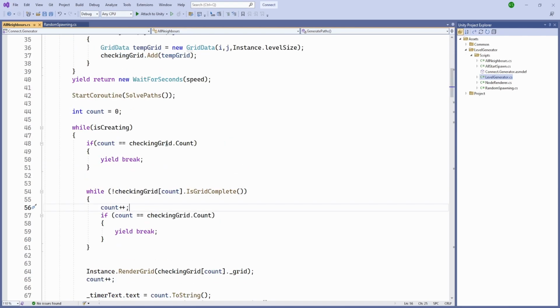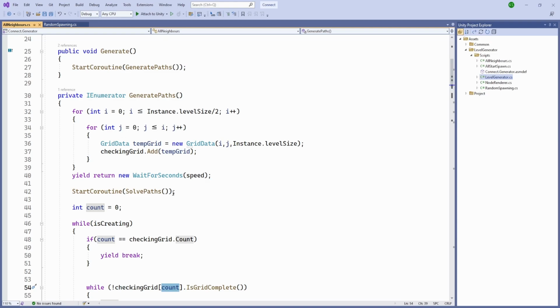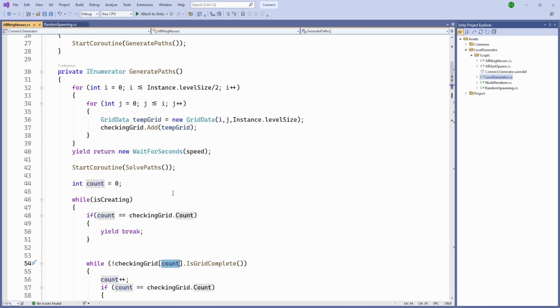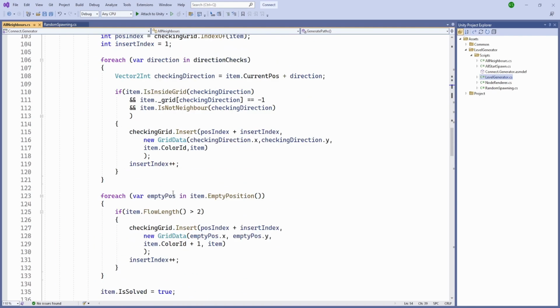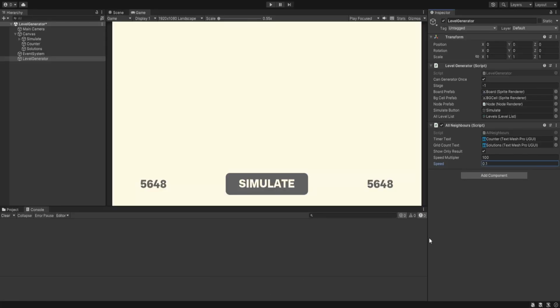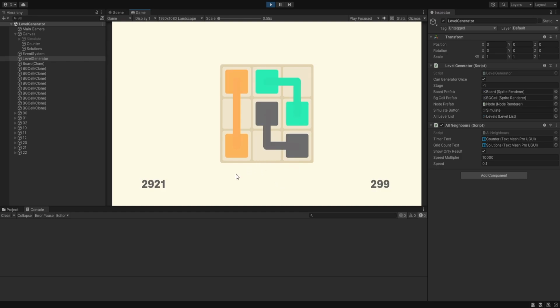We are increasing the count. The count was started at 0, and it should not be complete. Then we need to go inside the next. I think it may be because of our solve paths. Yeah, it may be an issue with our solve paths, because we are just solving randomly. So let's use 10,000, and let's see what it's going to show us. So that was because our checking grid was already 0, so initialization error.